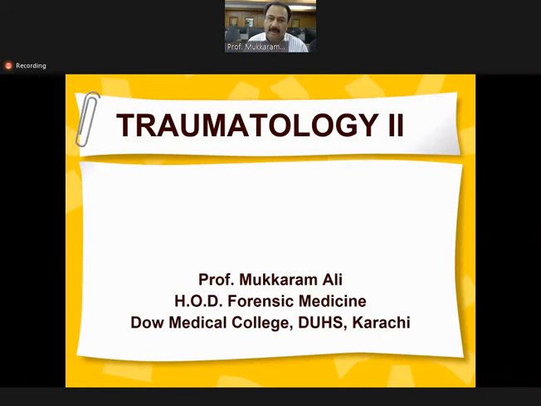When the patient reports to the ER, we put down our observations on a piece of paper: what kind of injury it is, what kind of weapon has been used, what is the extent of the injury, what are the dimensions, and what is the depth. Looking at the features of the weapon, you will put down your observations on a piece of paper.